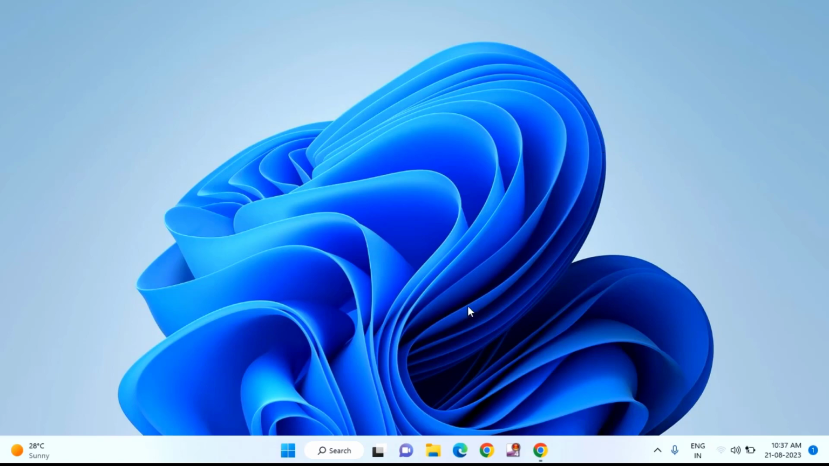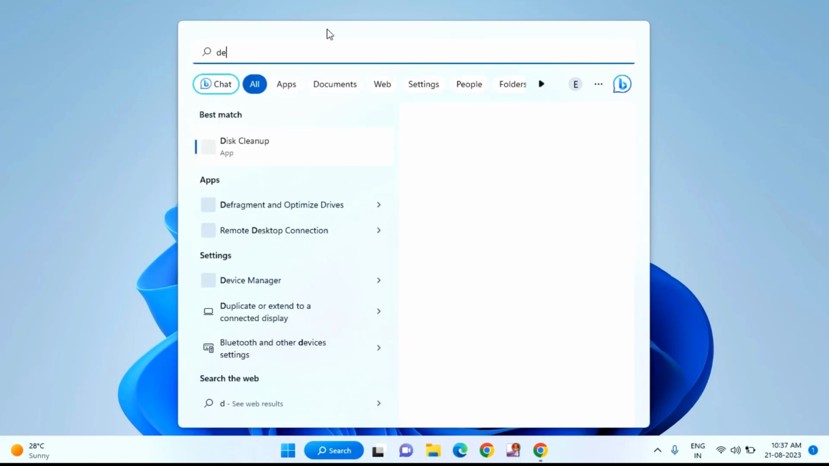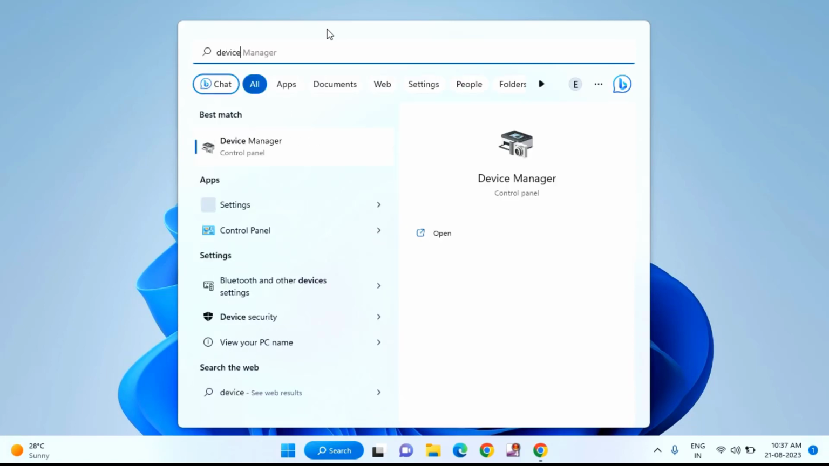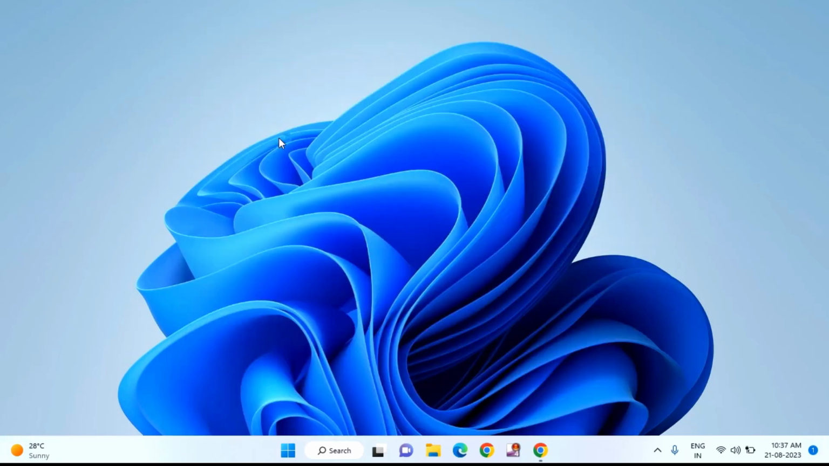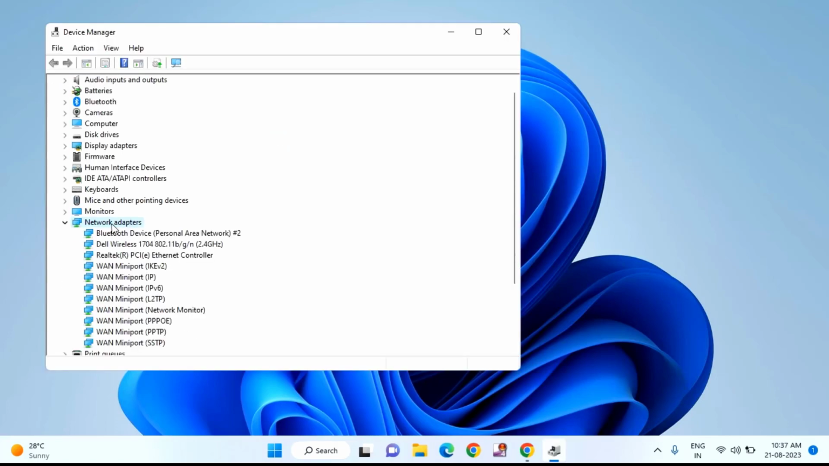Still if you are facing the issue, then you need to update your network adapter. For that, you just need to click on Start menu, then type here Device Manager. Click on Device Manager. In this, you need to find network adapters. You can see here network adapters. Double click on that. After that, you need to find your wireless adapter.